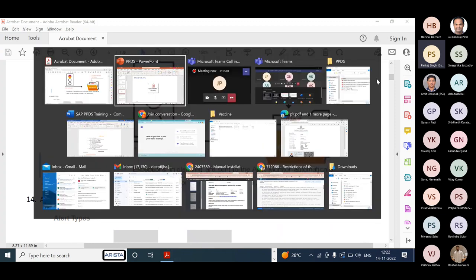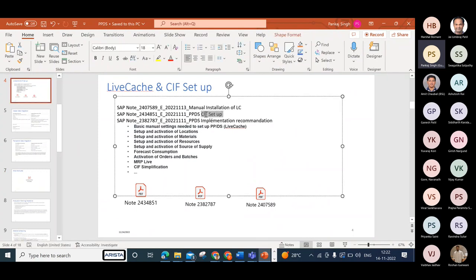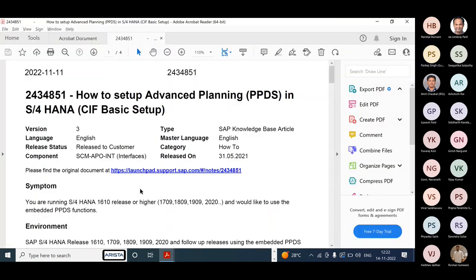I am going to go back to these PDFs and just take a look at this. I'm going to go to the SIF setup for now. In the SIF setup, which is 51, let's open this.